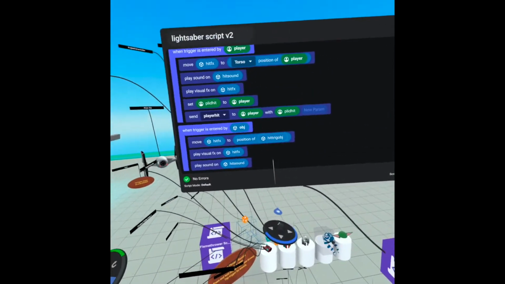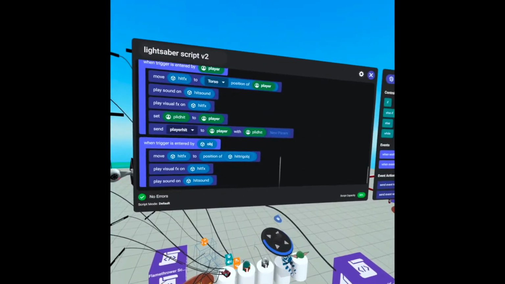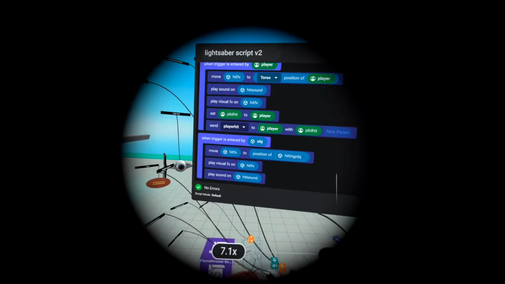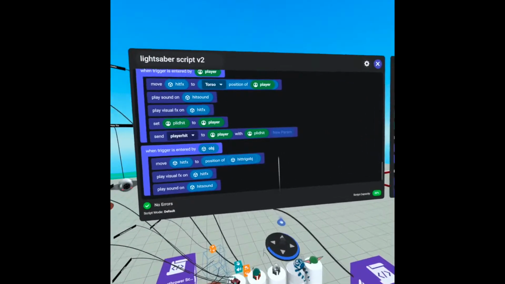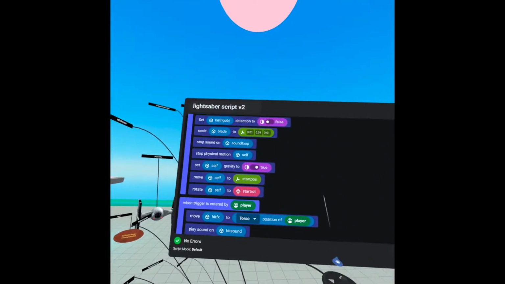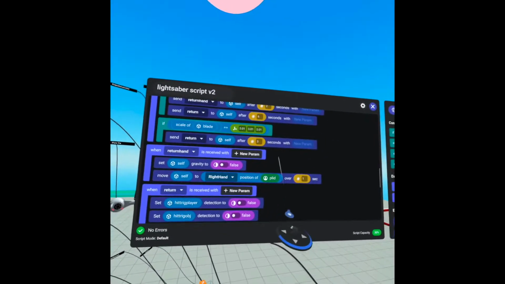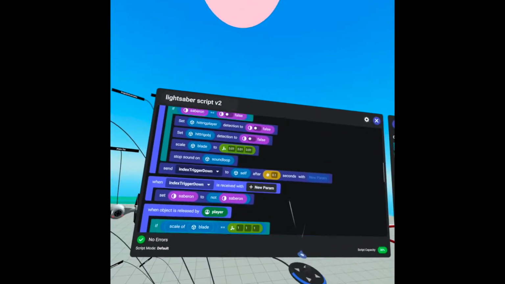And I think that's it. That's the entire script. Again, there's a bunch here, but you can walk through it and see the logic. If you have questions, please leave them in the comments.